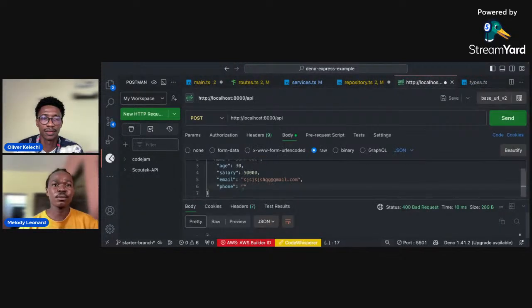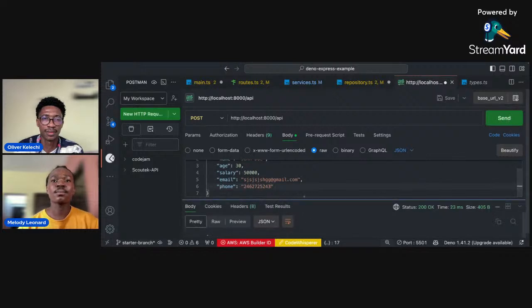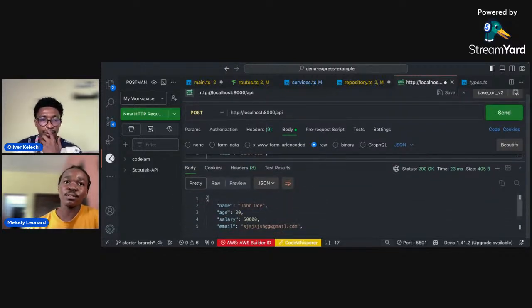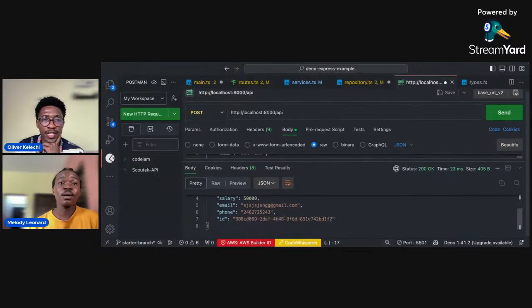Yep, it's a string. So I'm going to do some random weird number because I can. Send this. And yeah, we have this data returned for us. You can see, so this works, right? Okay, phone is there. All right, looks cool. So can we get by this ID?